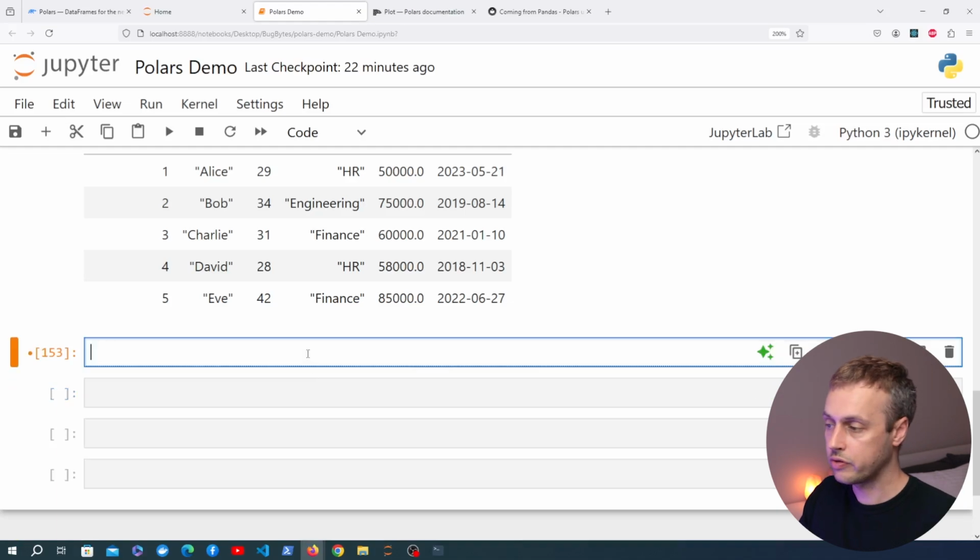So what I'm going to do is refer to the data frame, and again we're going to get access to the plotting interface. And we're going to call the .scatter method to generate a scatter plot based on this data.